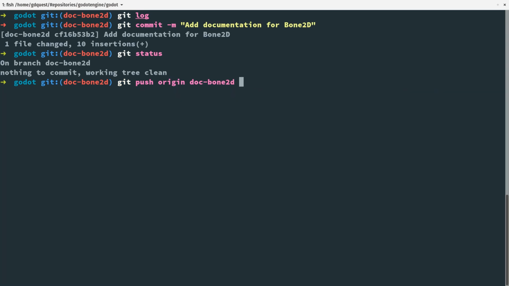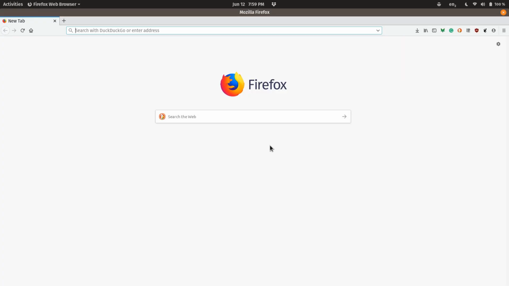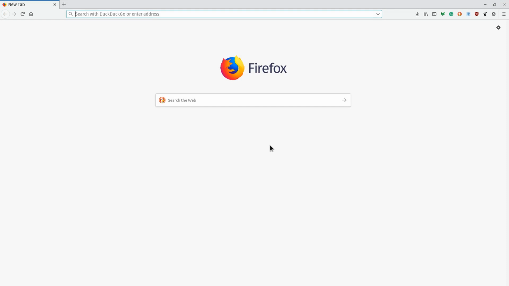Okay, so that way we precisely push the change to the same name branch on our fork of the Godot game engine. This branch is going to be created by GitHub for us. So press enter. It will upload everything, and from there we have to keep going with a navigator.